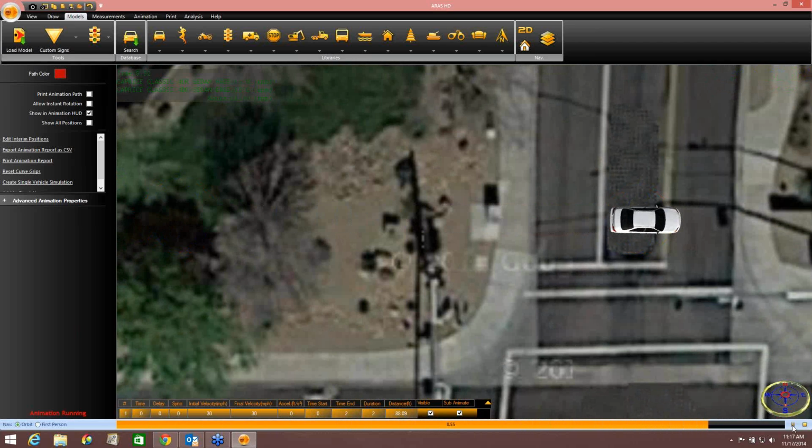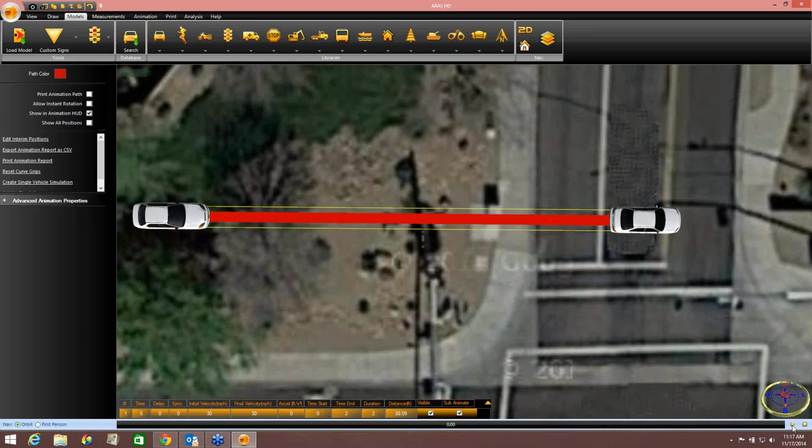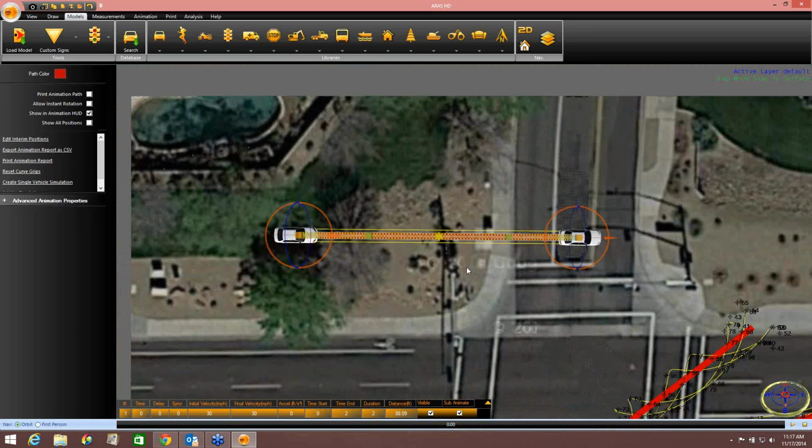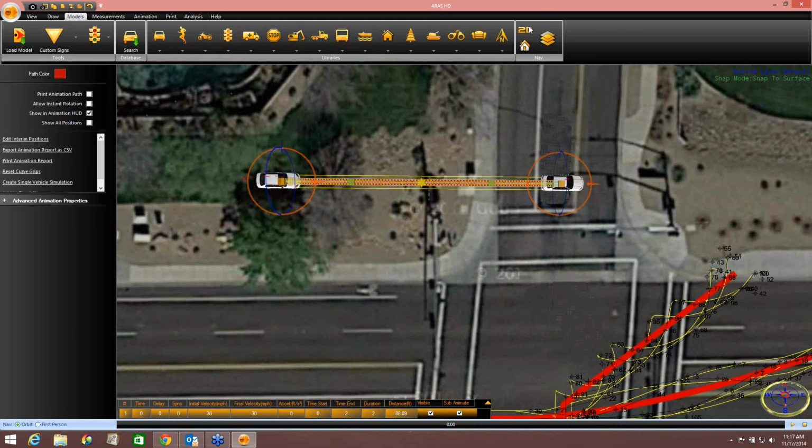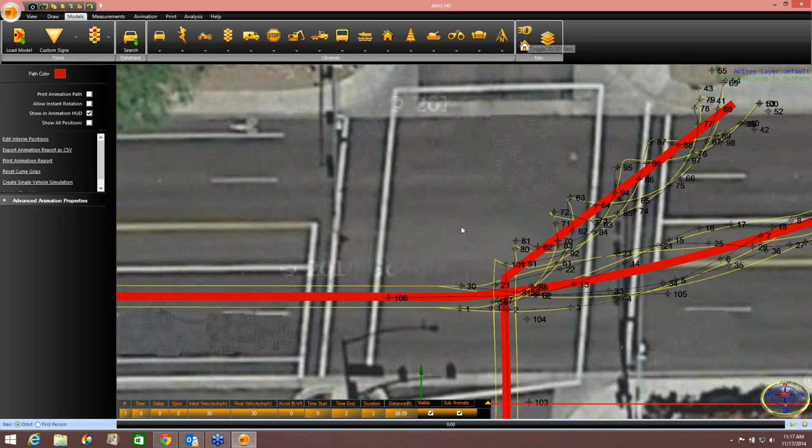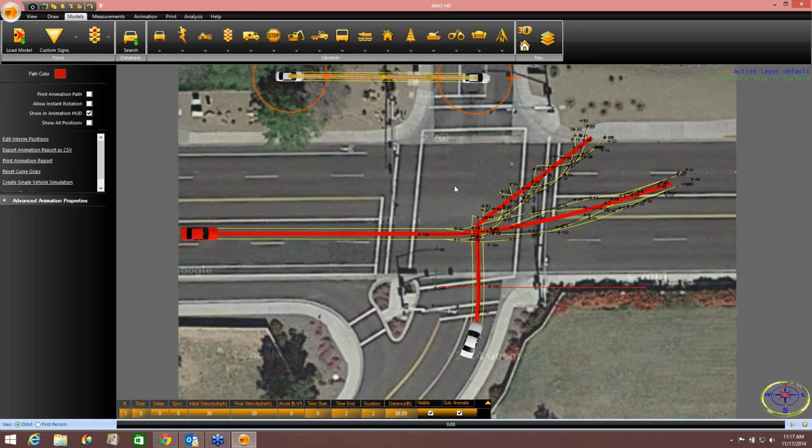So you need to be able to state that you're satisfied yourself that the animation engine is operating properly. You've got an animation report that backs up everything you've done. You've got an accurate scale diagram, and you've got accurate scale measurements. And you're using accurate scale models.